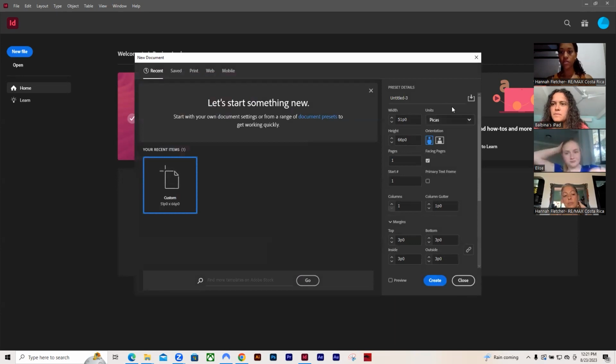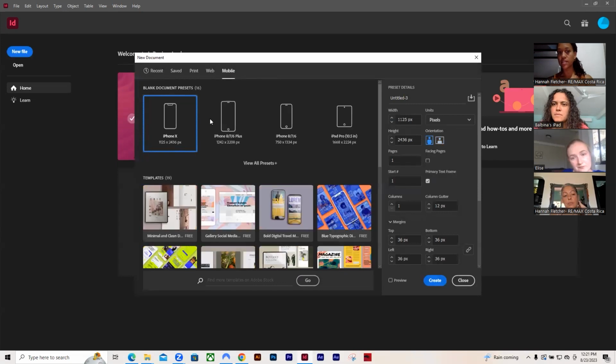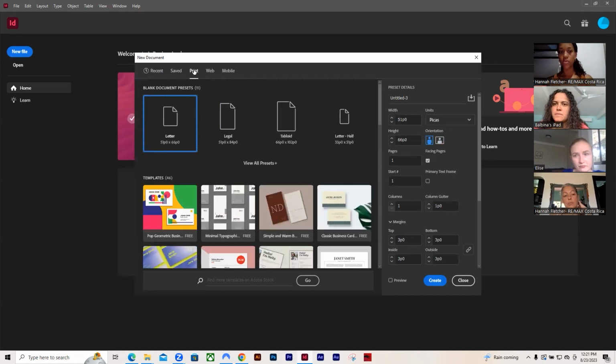I like to turn this into inches so we'll know what we're talking about. I see there's a recent, that's because I was in here playing around. But if you don't have anything recent saved, there's print, web, mobile, it's just exactly like the other programs. They have some places for you to start. And we're going to work on a print because we're going to work on just a mock brochure. The letter is right now in picas, but we don't want to use picas. So we'll go to inches, 8.5 by 11. That's a standard size for magazines, layout, and everything.